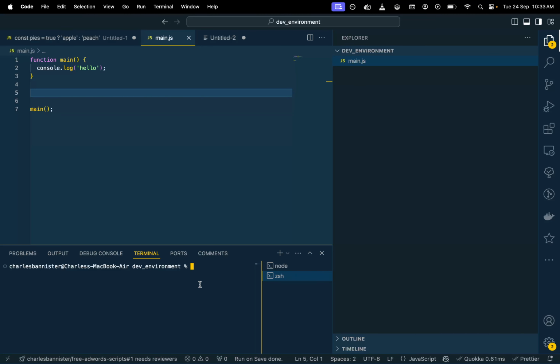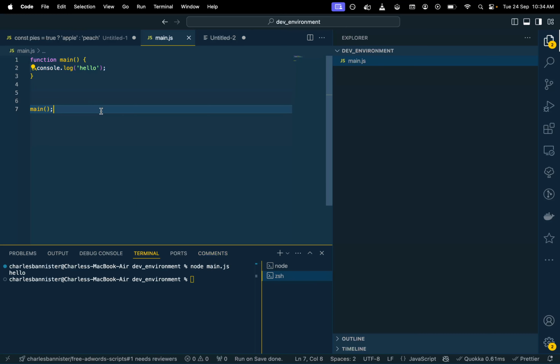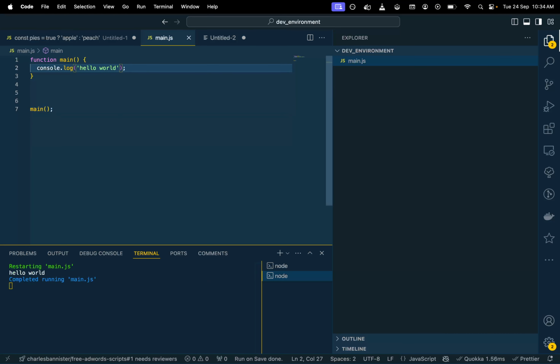And then in this one, I can say node main.js. It's going to run this file, and it's going to say hello. But what's even better is you can say node --watch main.js. And now, as I update this, this will immediately run.